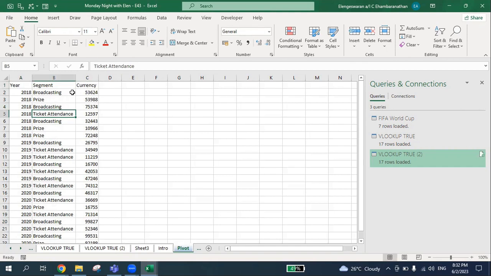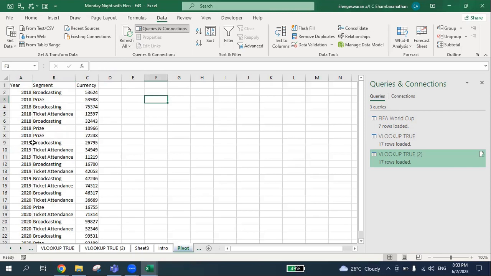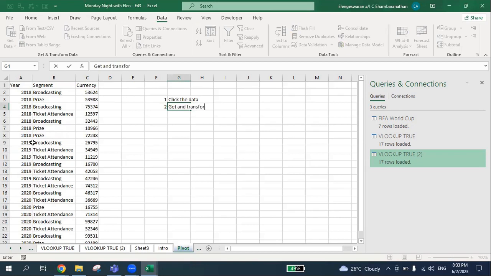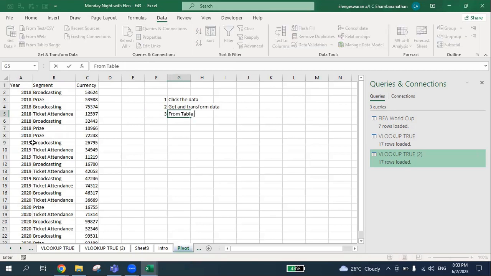All right. The next thing I'm going to do, like what I told you, is go to data. If you have a pen and paper, you can jot this down. The first step is you click data. The second step is you go to get and transform data. And then the third step is you go to from table / range.